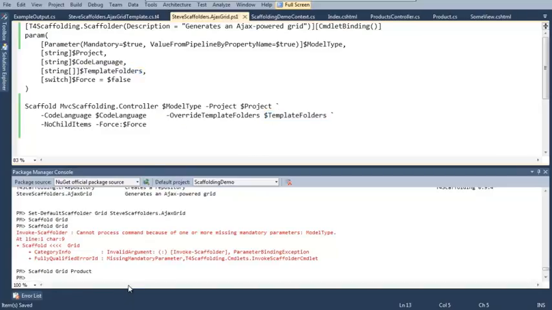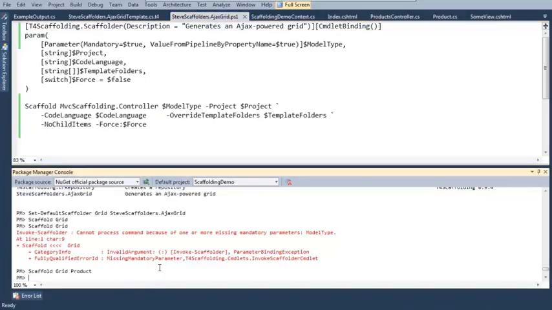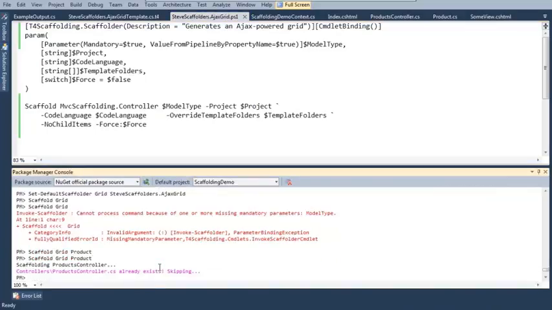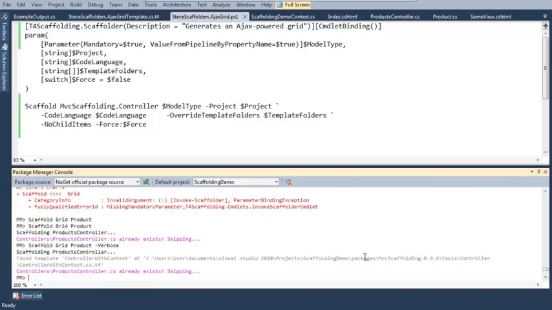So if I try to run that again now, you'll see that this time it tried to call the products controller scaffolder, and because its file was already on disk, it didn't do anything. And if I run it with the verbose parameter, you'll see that it found a template called controller with context that it wanted to render.